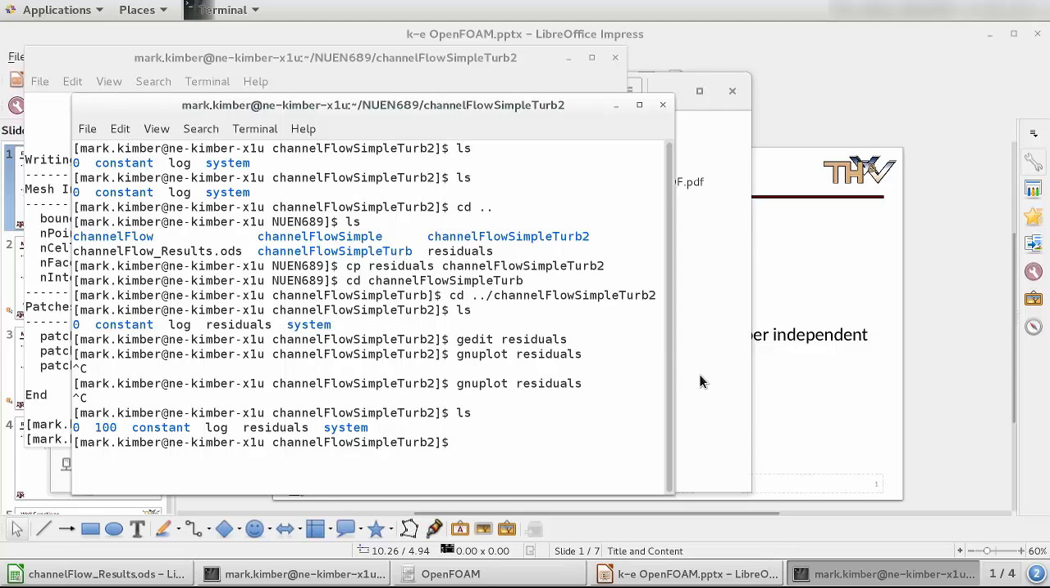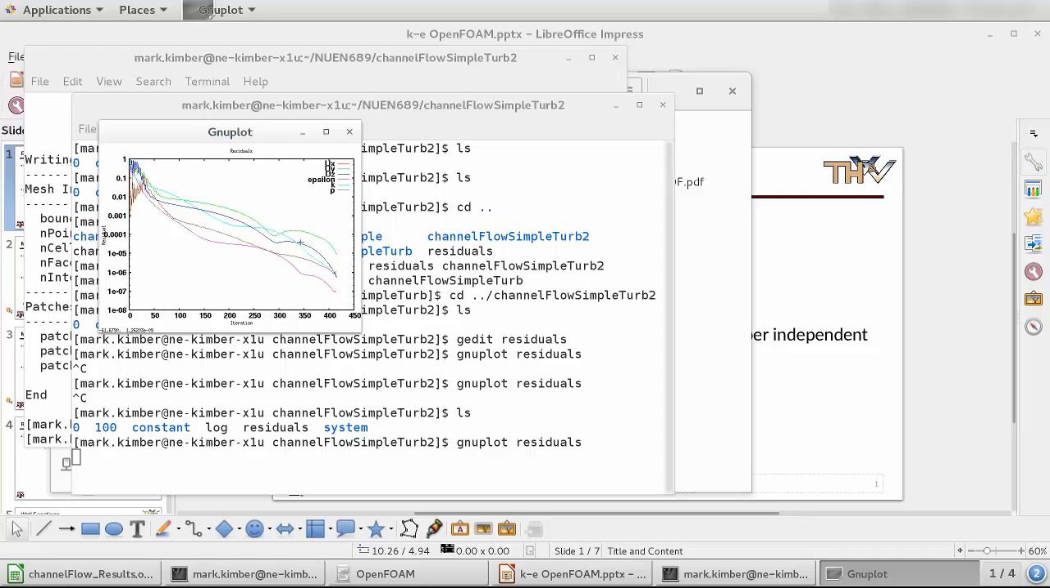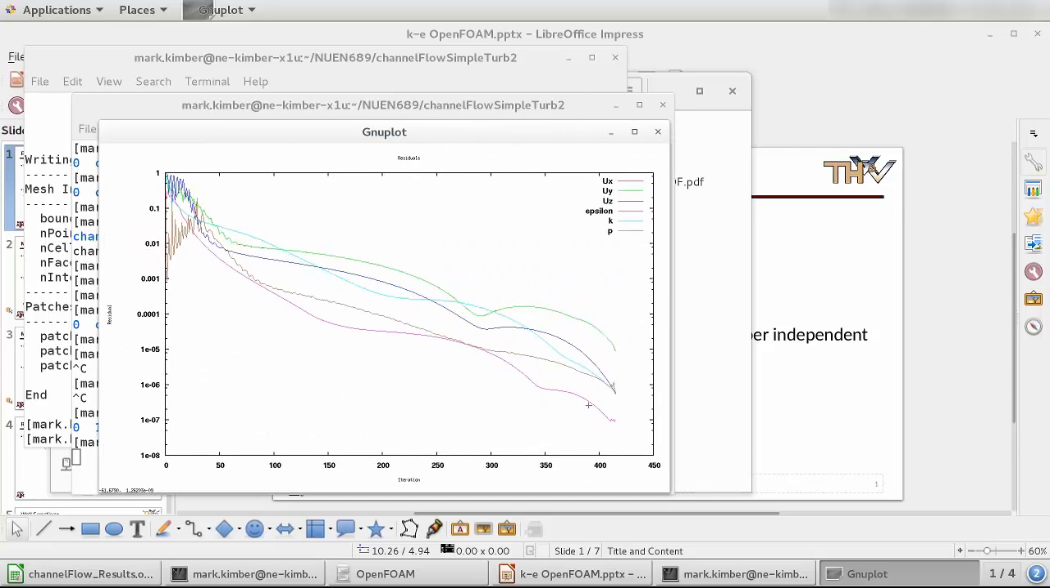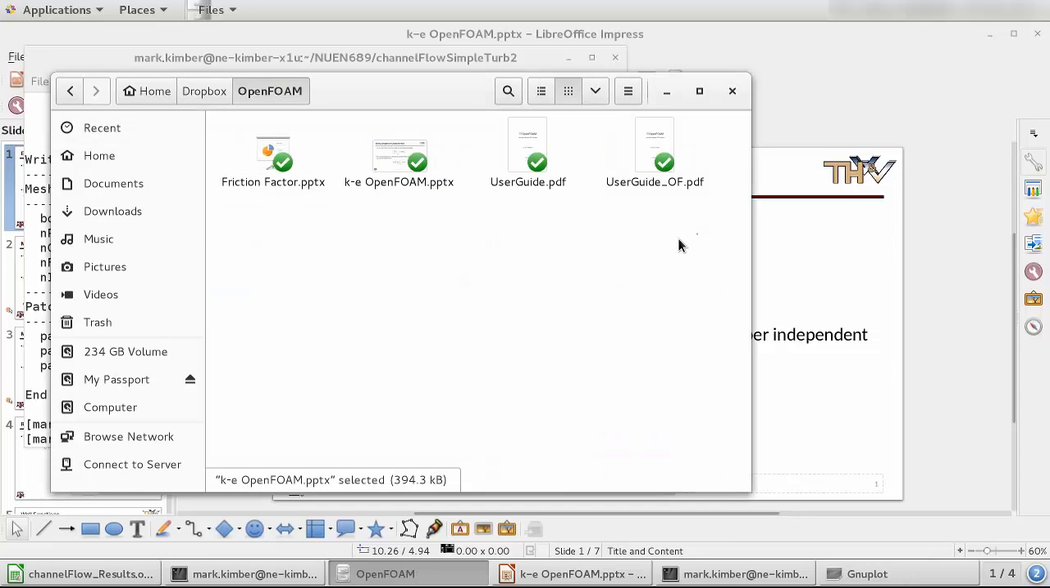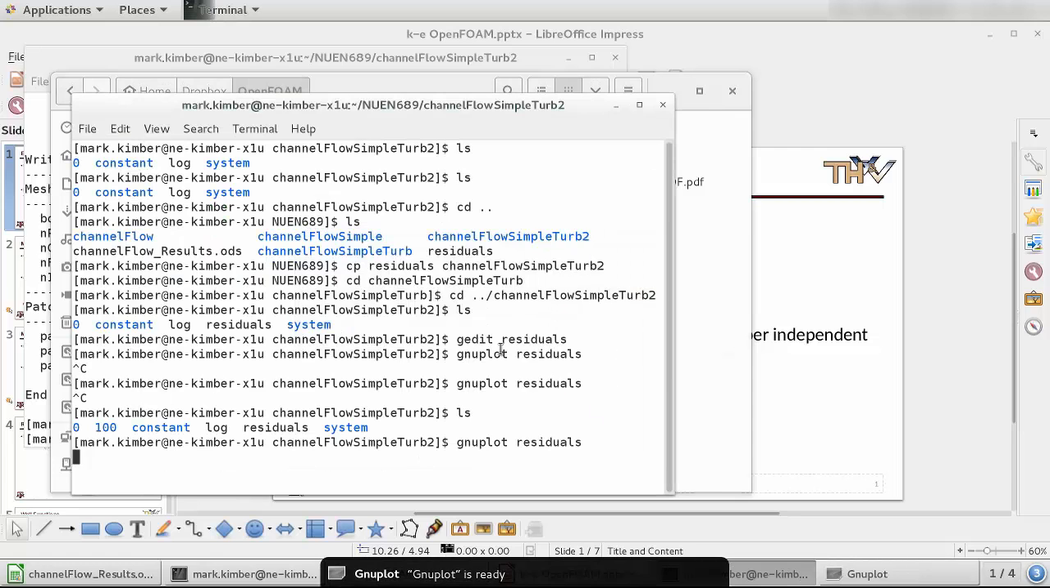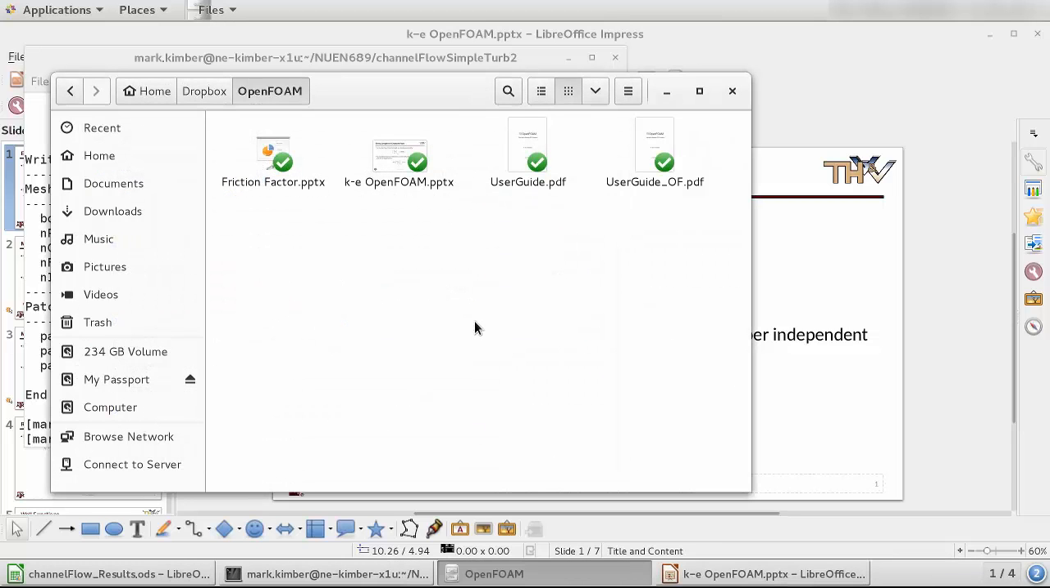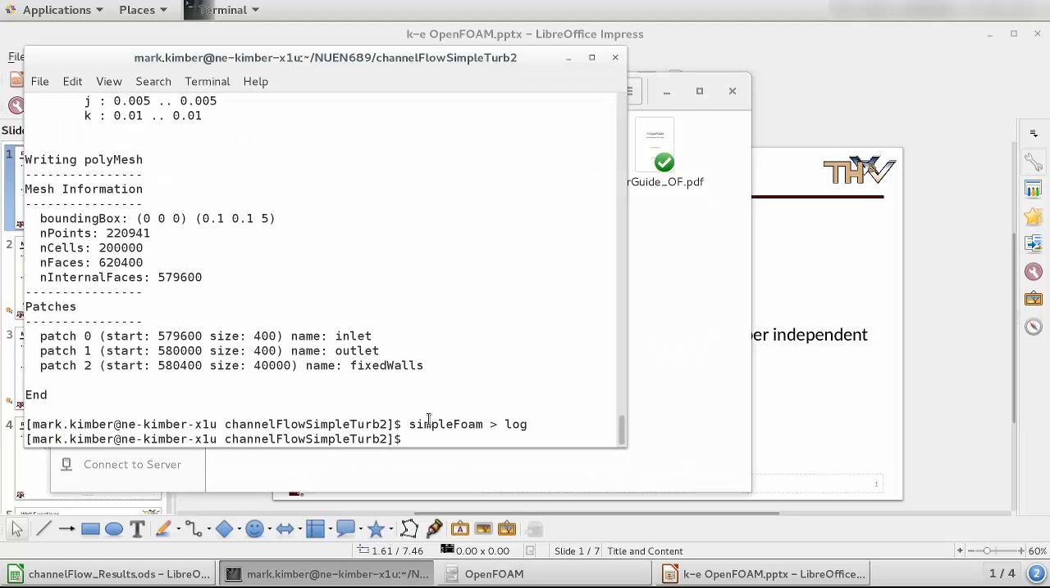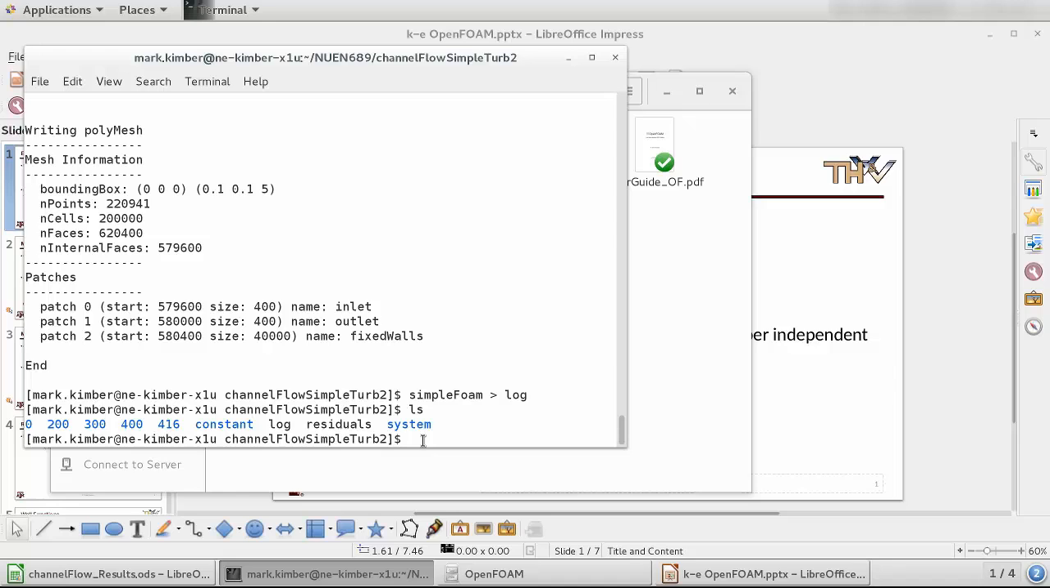Okay, so our simulation finished. Let me just type gnuplot residuals to take a look at the residuals. They're no longer changing. They've decreased to the level that meets our cutoff criteria that we specified. Come back to the original terminal window. We can see that this line is now finished, and we've got a 200, a 300, a 400, and a 416 folder. So let's go ahead and take a look at the results again.